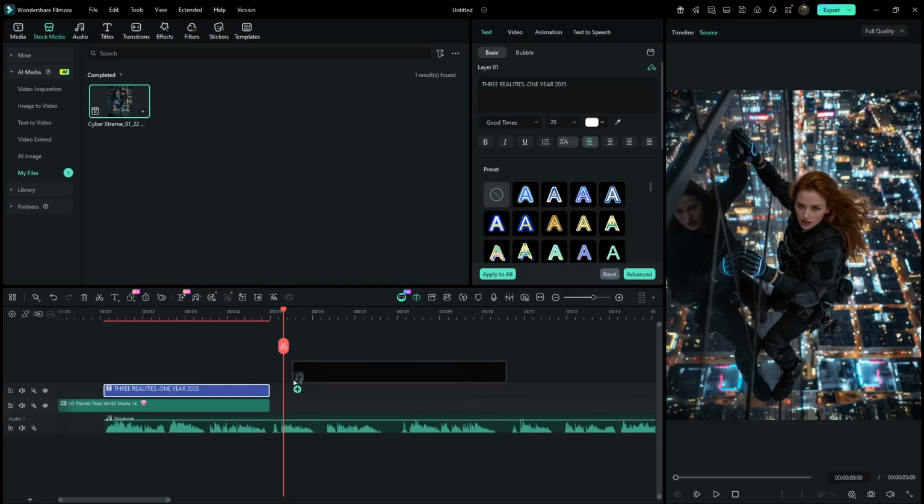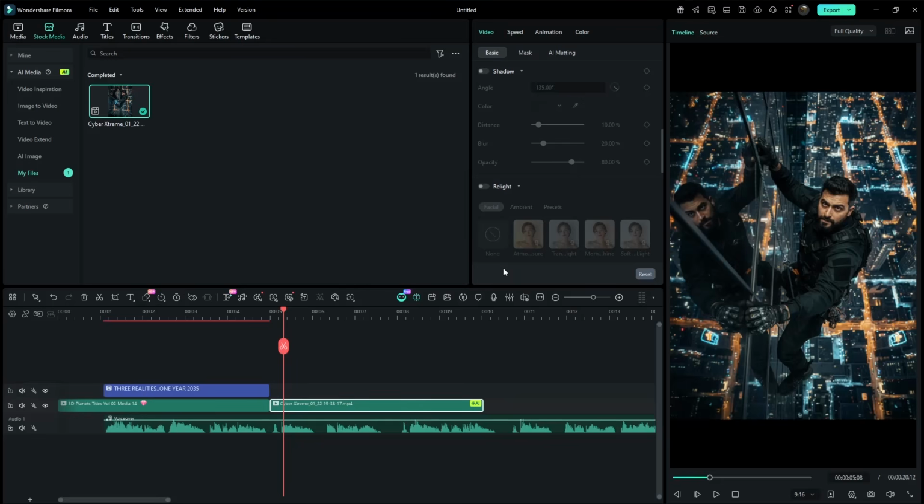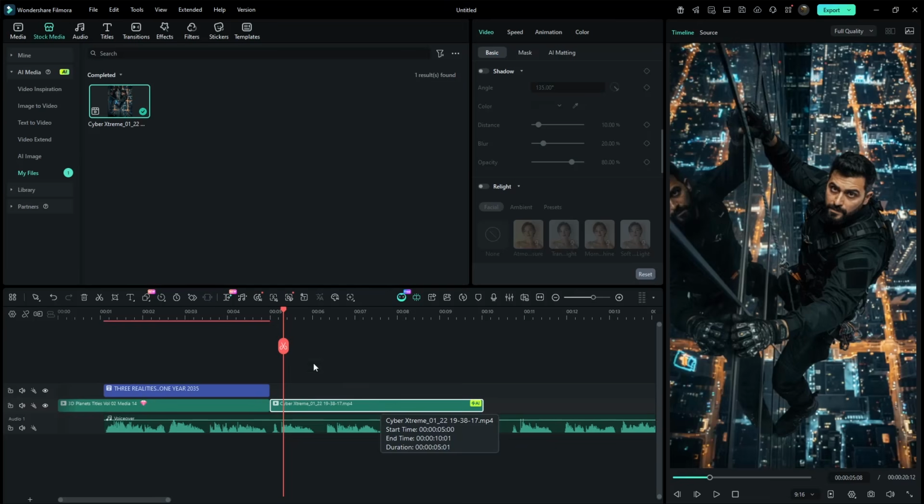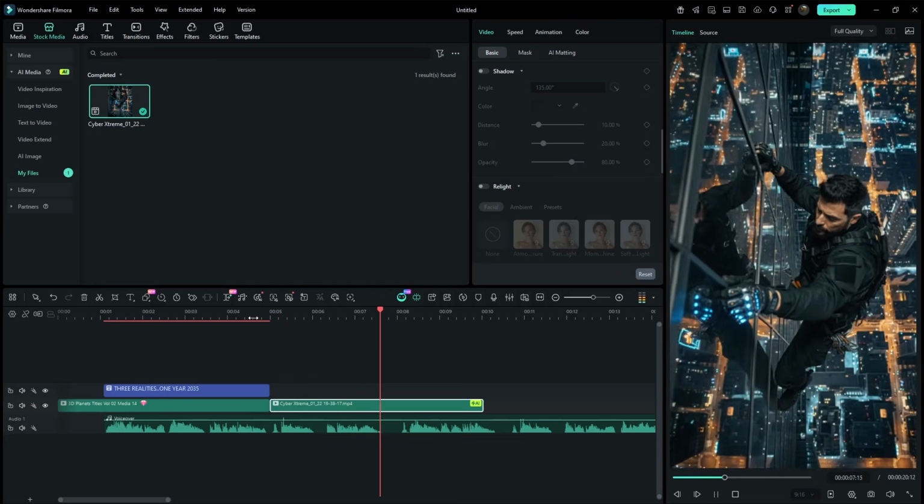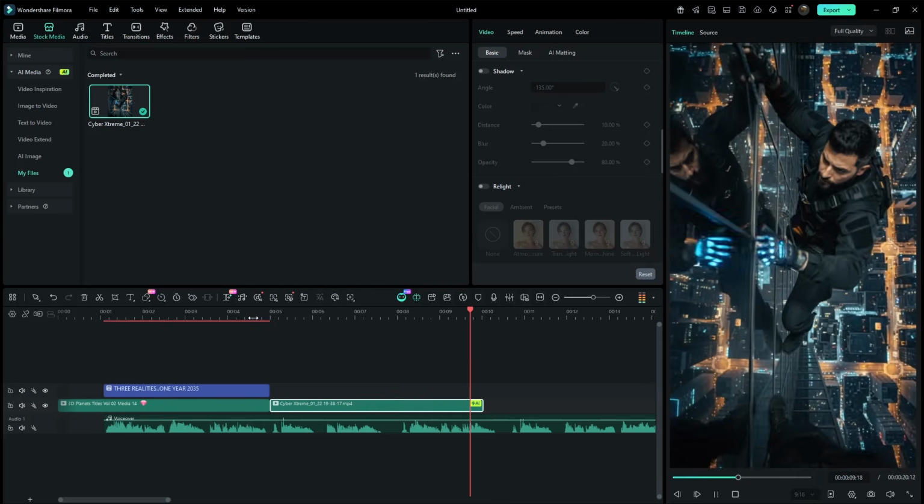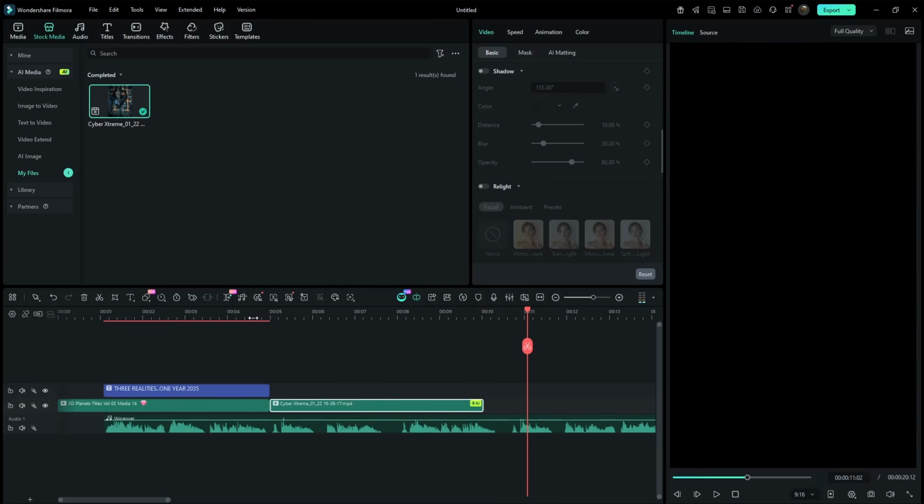Now I'll add this generated clip to the timeline. To fit it properly on the screen, press Ctrl+F on the keyboard. The result looks quite impressive. A timeline built on secrecy. A timeline built on control. You can use scenes like this in documentaries, short films, and similar projects.